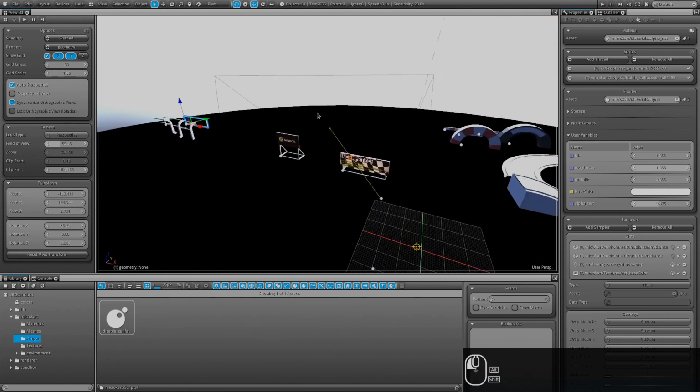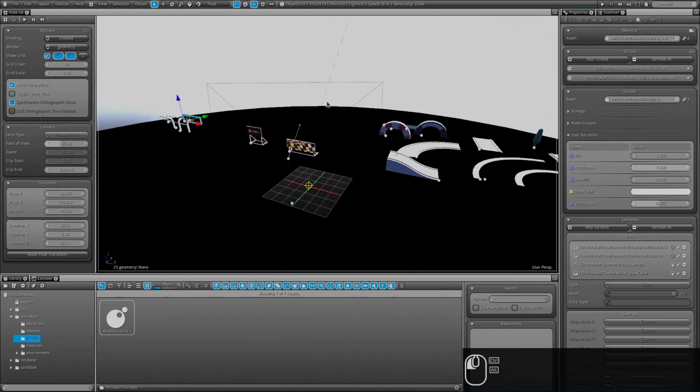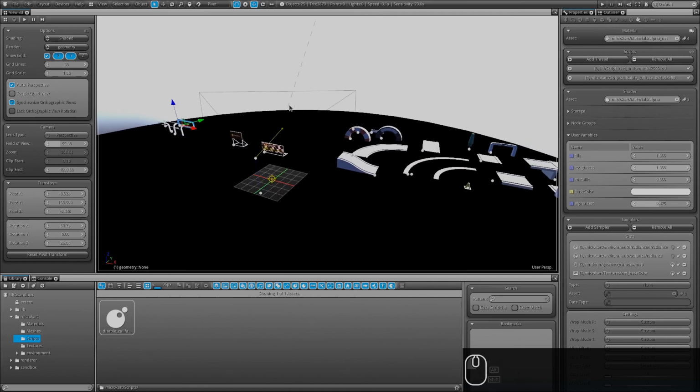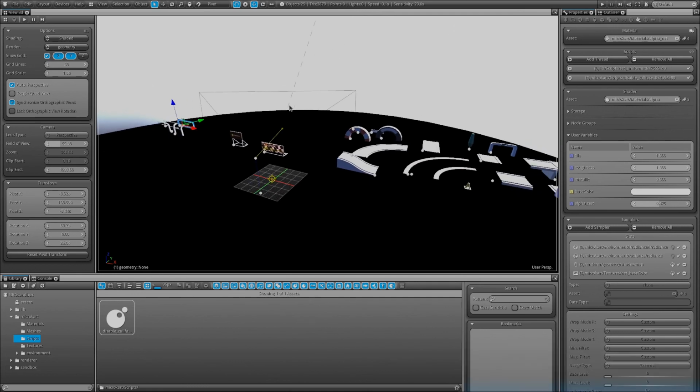In the next session, I will quickly go over the rest of the layers in the Blender file to show you exactly where is what at this point, and we will be ready to import the track itself and start working on it.